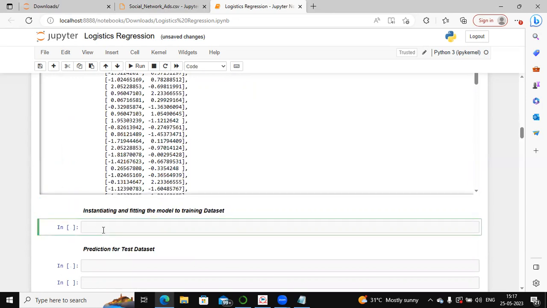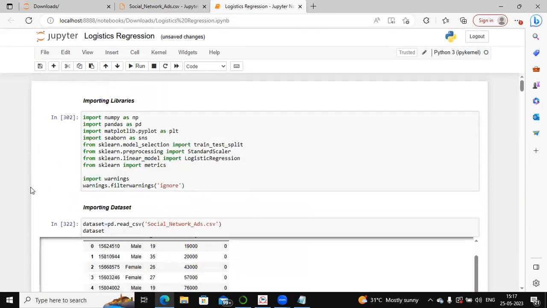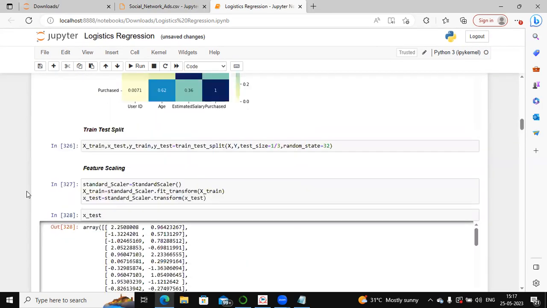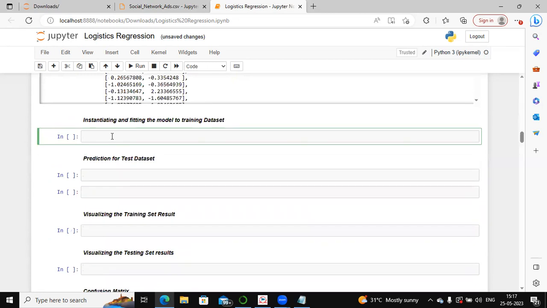For that, we have to import logistic regression, which we have already done. So here we have imported the logistic regression algorithm. Now let's give a name for that: logistic regression is equal to LogisticRegression.